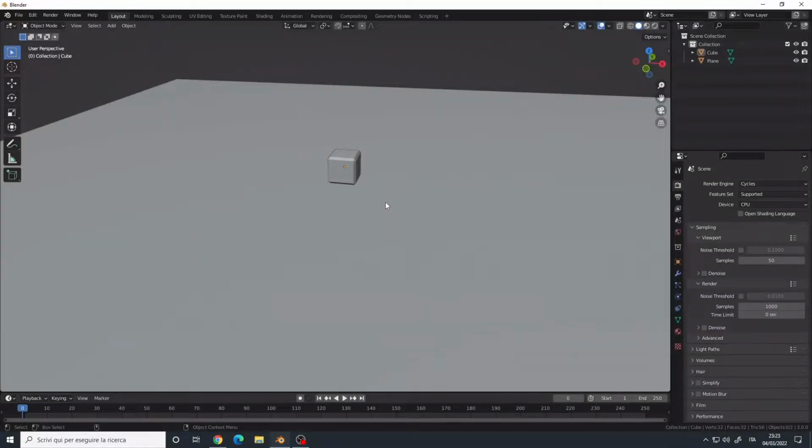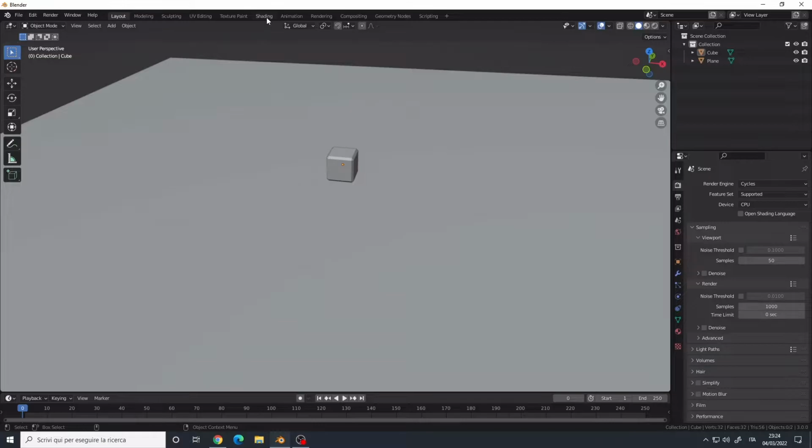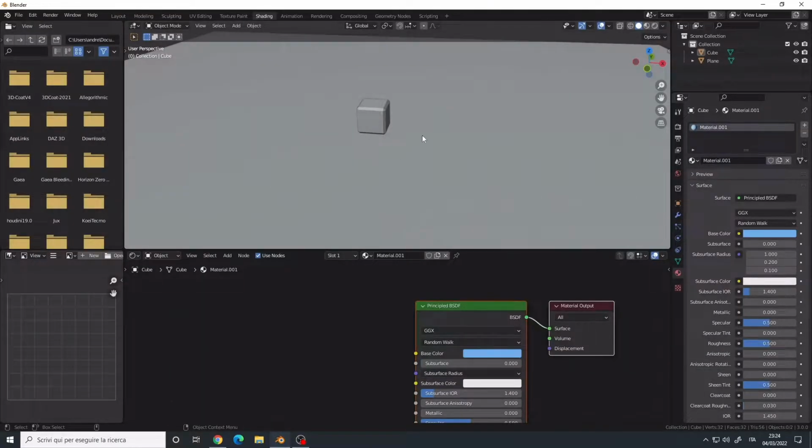Hello, in this video I will show you how to quickly add a sky to your scene. Let's jump to the shading panel and let's switch to the world tab.